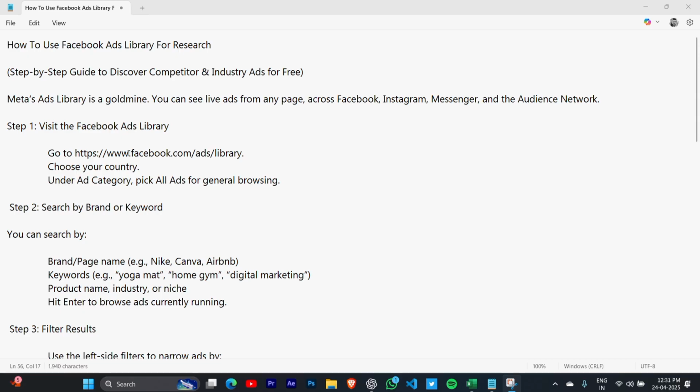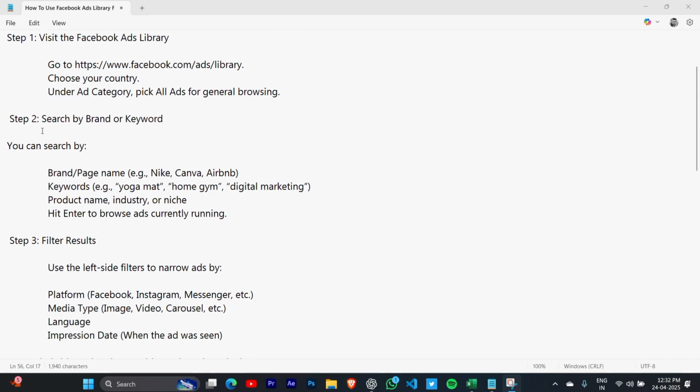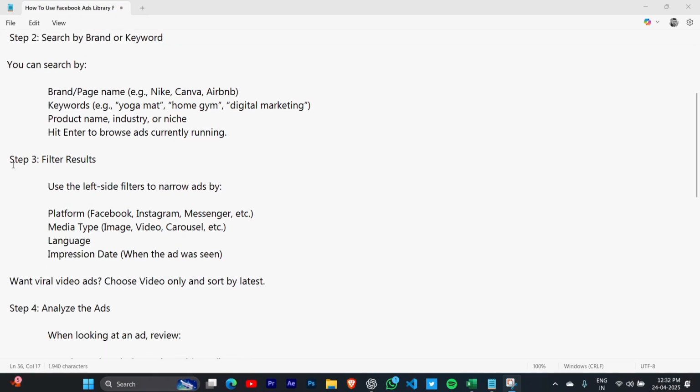Go to this website, https://facebook.com/ads/library, and choose your country. Under ad category, pick all ads for general browsing and search by brand or keyword. Brand page name, for example Nike, Canva or Airbnb. The keywords: the product name, industry or the niche you are trying to reach. Hit enter to browse ads currently running.